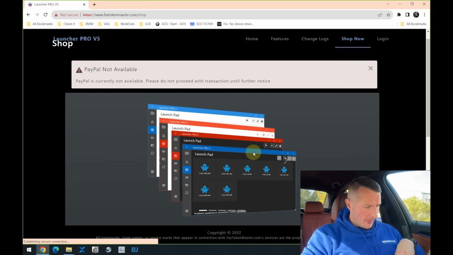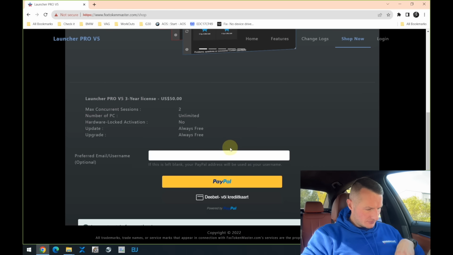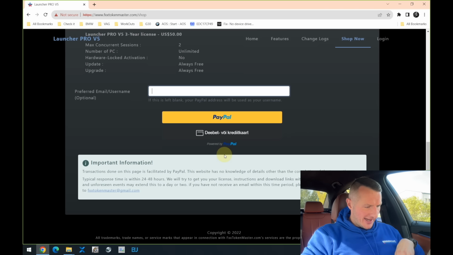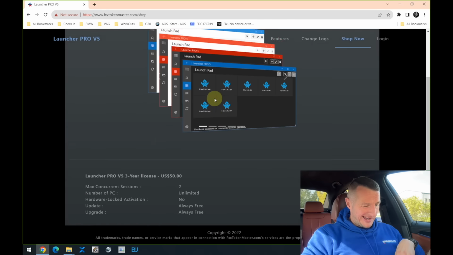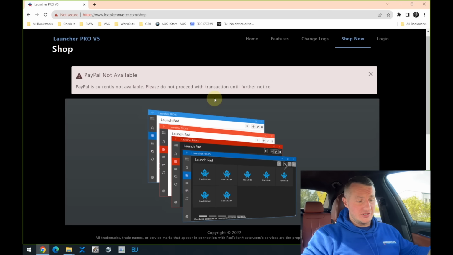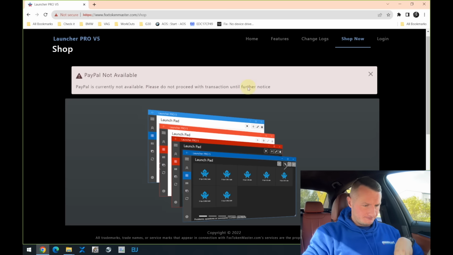You can go to shop now, and PayPal is not available at the moment. It used to be over PayPal, but not anymore. So it looks like he has temporarily disabled that function, but no problem. Actually, correction, the license is for 3 years, the price is still the same, and when it becomes available again, you can purchase it. So at the moment it is on pause, but it happens very often with Token Master products. Sometimes they're available, sometimes they are not, but at least you know what you are buying.